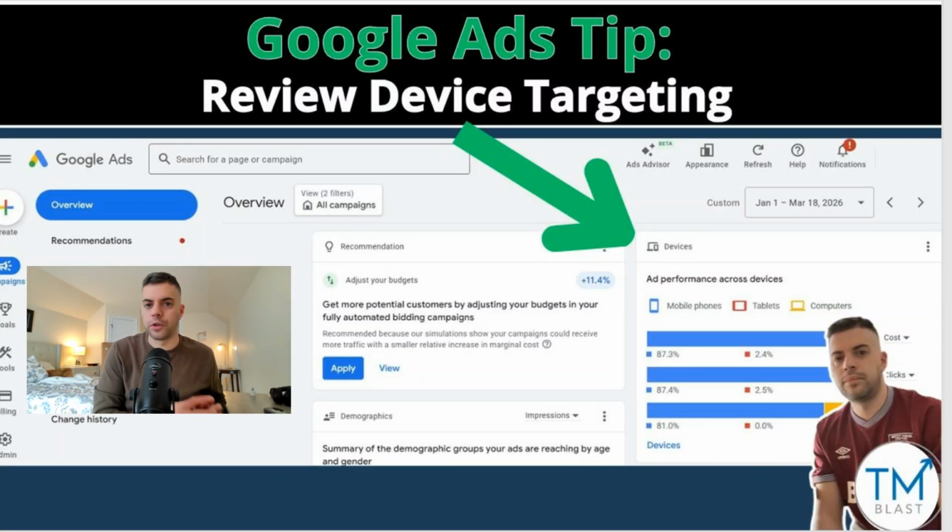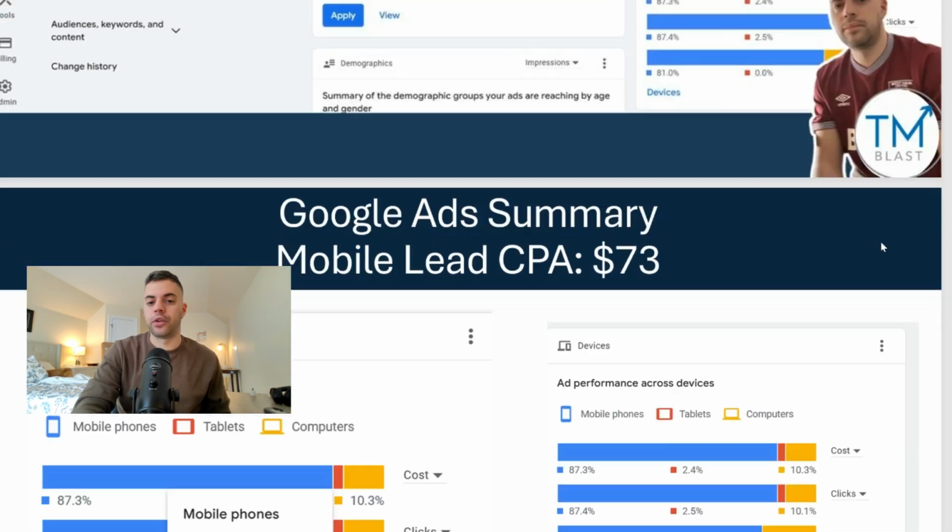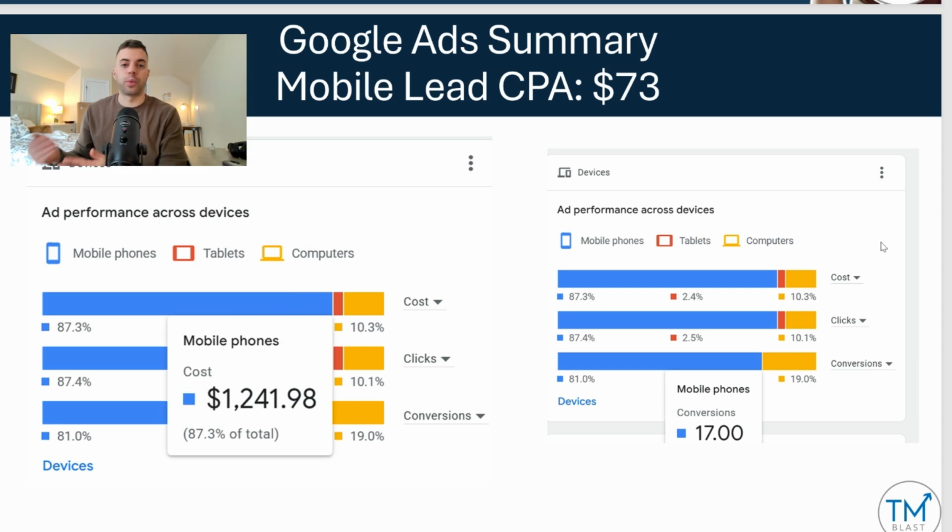So when I onboard Google Ads accounts, one of the first things I always look at is the device breakdown to understand exactly where the spend is going, how many clicks we're getting, and also, most importantly, how many leads or conversions we're getting. So to start, I'm looking at the entire 2026 year for one of the accounts that I have.